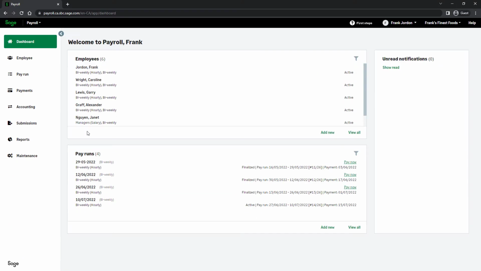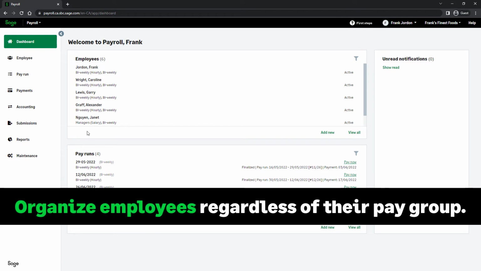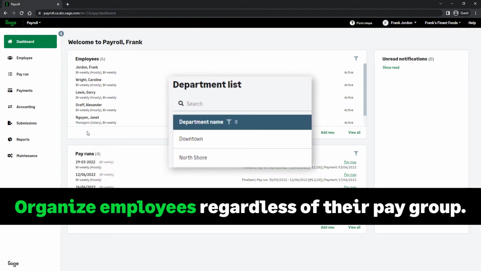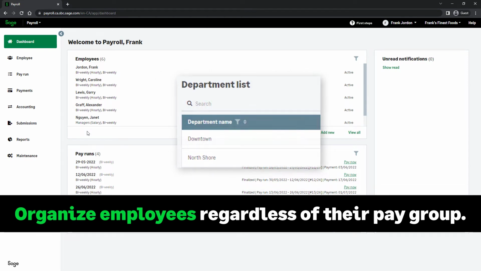Over the next few minutes, we will show you how to set up departments in Sage Payroll. With departments, you may organize employees regardless of the pay group they are linked to. For example, departments could be used for different locations or business units.